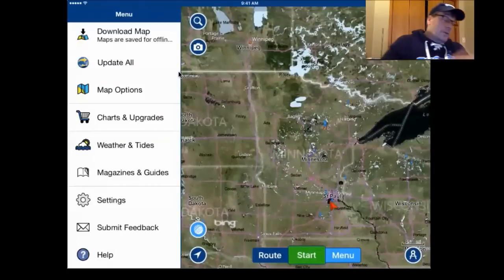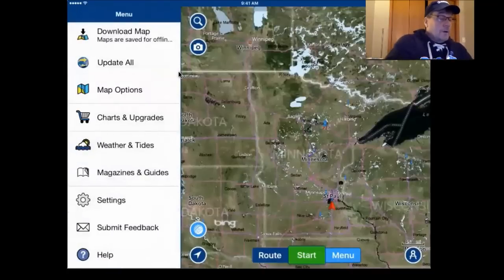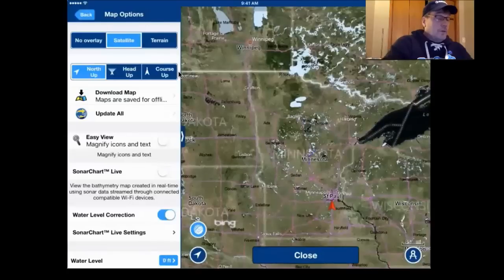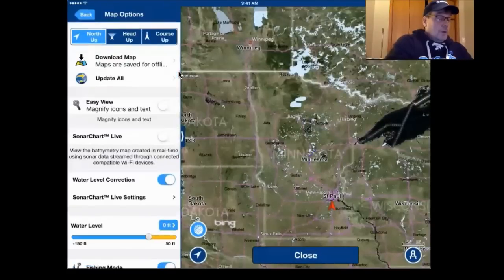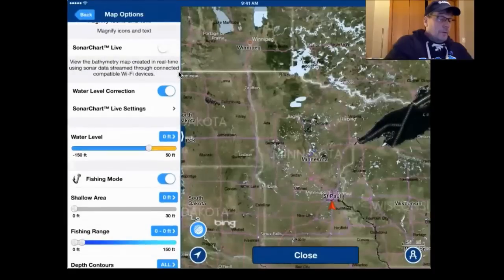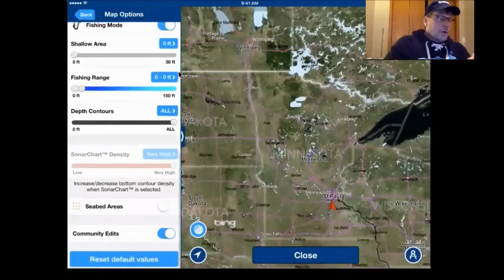I'll show you what I'm going to go over next week since we're on here right now. Map options. This is what we're going to go over a little bit more next week. We're going to talk about water level correction, water level offset. There's a fishing mode, a shallow water highlight, depth contours, SonarChart density, all kinds of really cool stuff that's available in the upgrade.